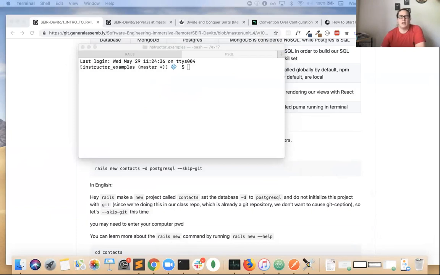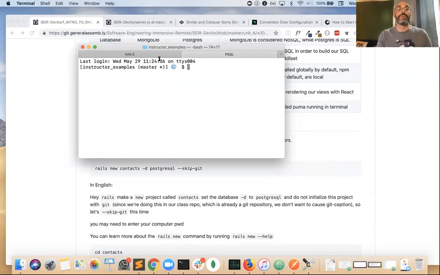Joe, do we need to be in the student examples for both tabs? Yeah, I would be in the student examples. If you open this one in student examples, when you did Command T, it would have opened this also in student examples. The second one, the pSQL one, isn't as important where you start pSQL. We just have to spin it up.